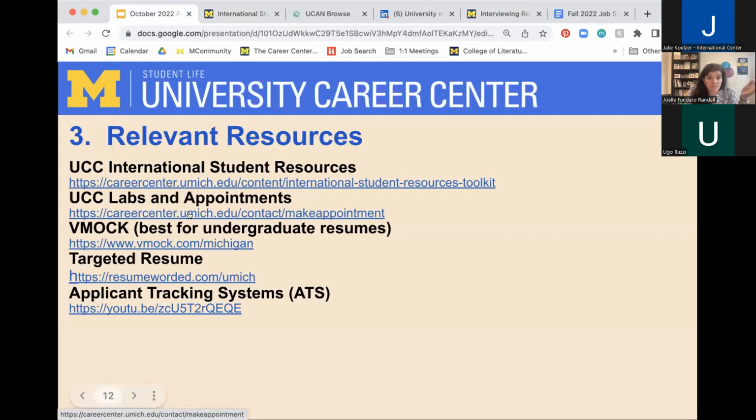I mentioned appointments for mock interviews. We also have internship labs as well, where we focus really on an internship strategy for you. VMOC is best for undergraduate resumes. If you want your resume reviewed within 2 to 3 minutes, it will review it and then give you a score. And then you'll be able to make suggestions. We also have a resume lab as well. Target resumes based on the industry, you can upload that.